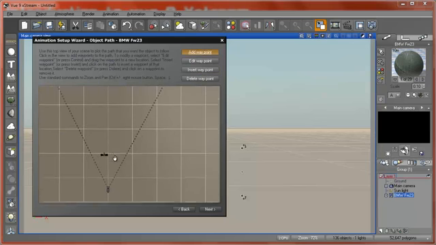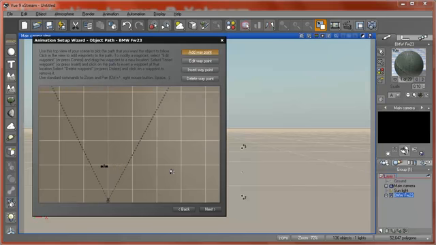Okay, so add new point. So I'm gonna add a point right here. Okay, so it will go. It's not very advanced here, but you can do your animation here. The pen tool here is quite simple. So we have something like this.